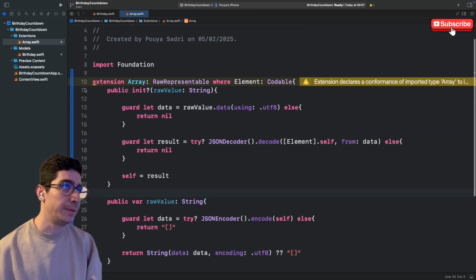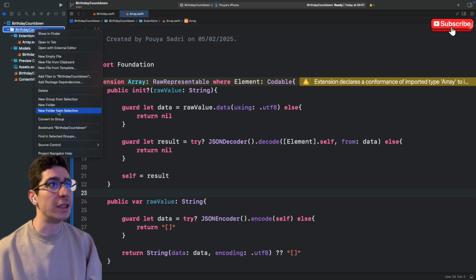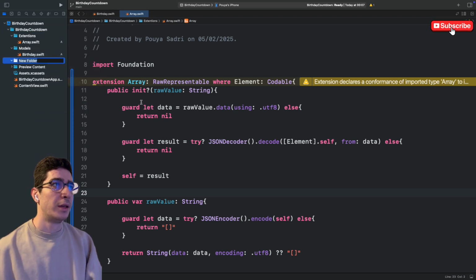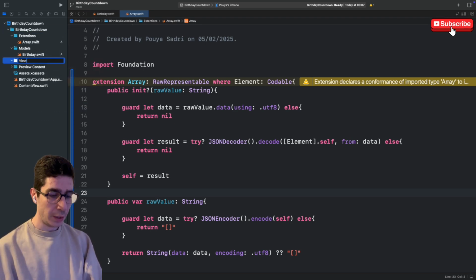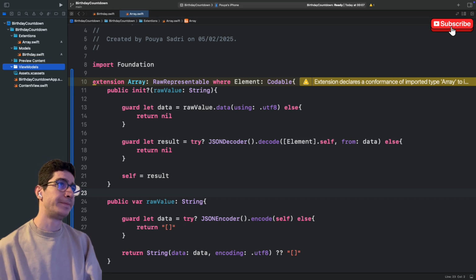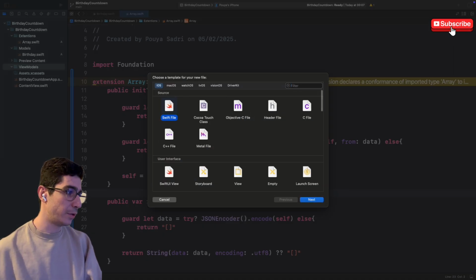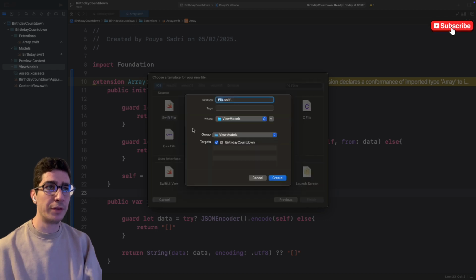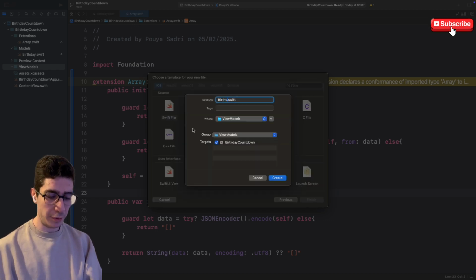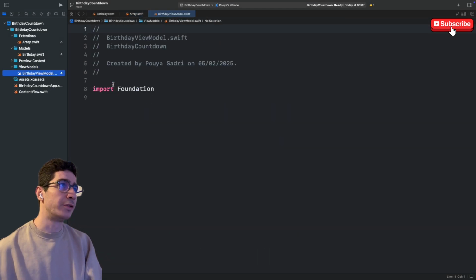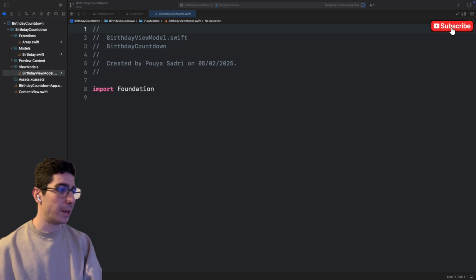This is our extension. So let me create a new folder here, naming it ViewModel. And here we have BirthdayViewModel. So a new Swift file, BirthdayViewModel. Hit the create button, and here it goes. Here is where all the magic happens.